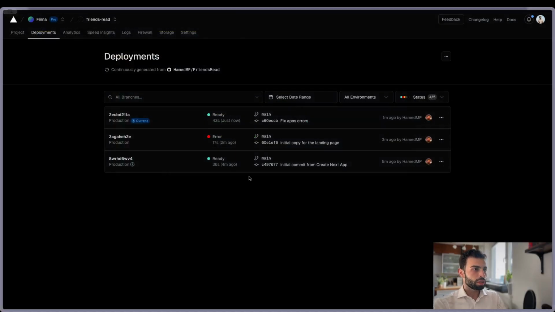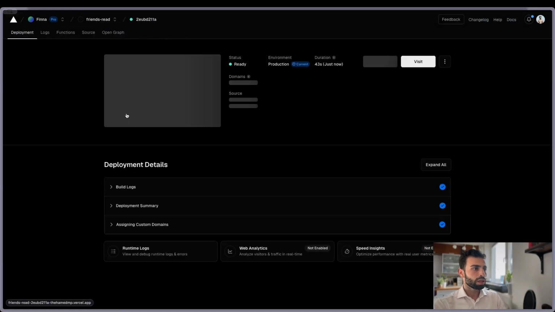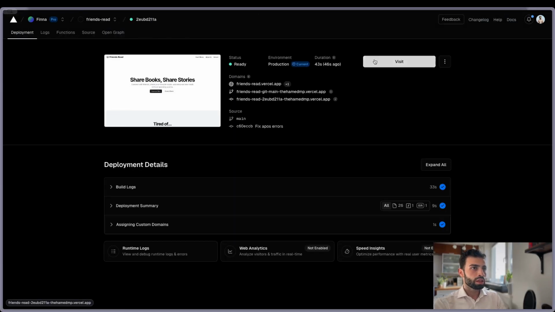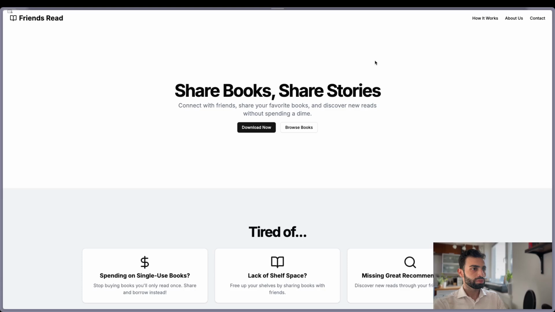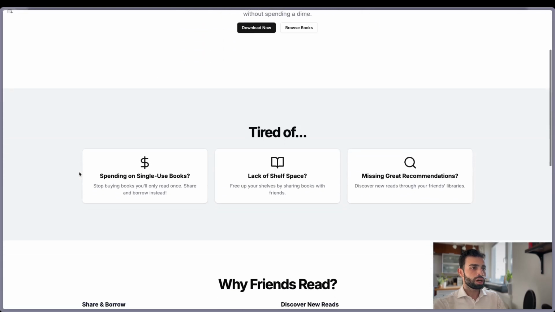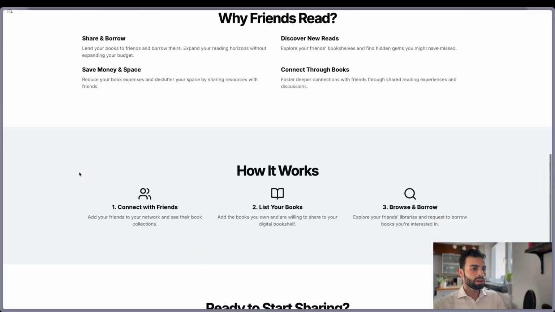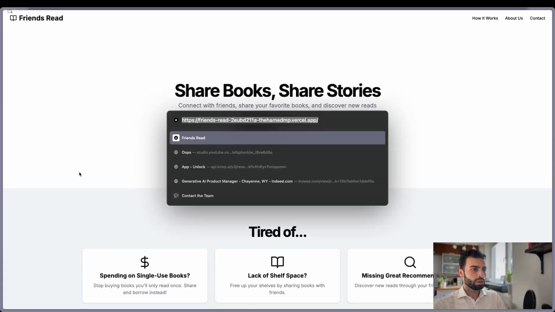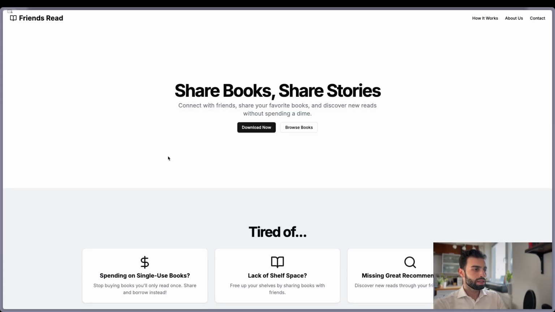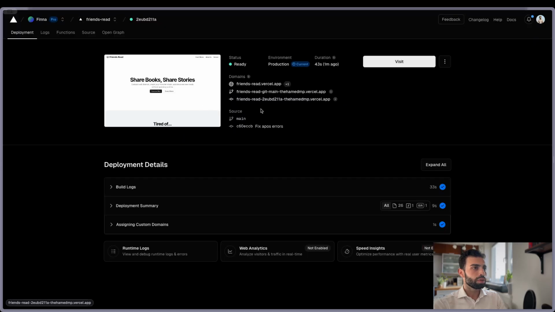So our deployment has been successful. Now, if I visit it, voila, FriendsRead is on the internet. On friendsread.vercel.app, you can see it. We can actually find a better URL for it here.